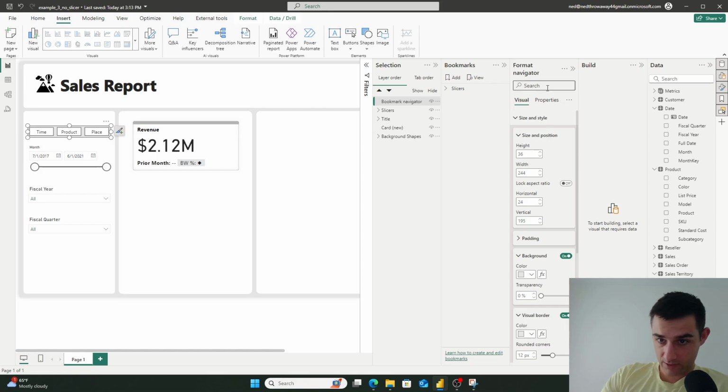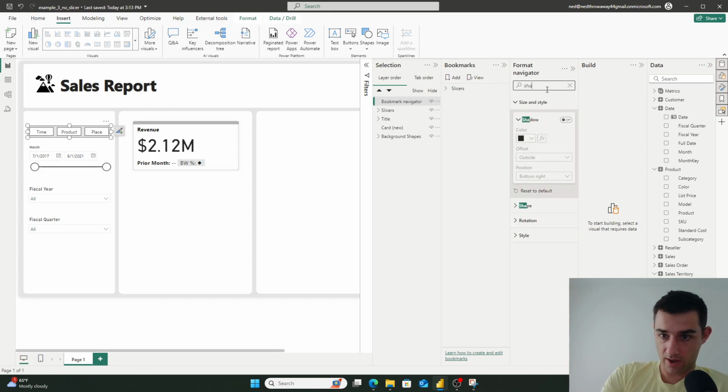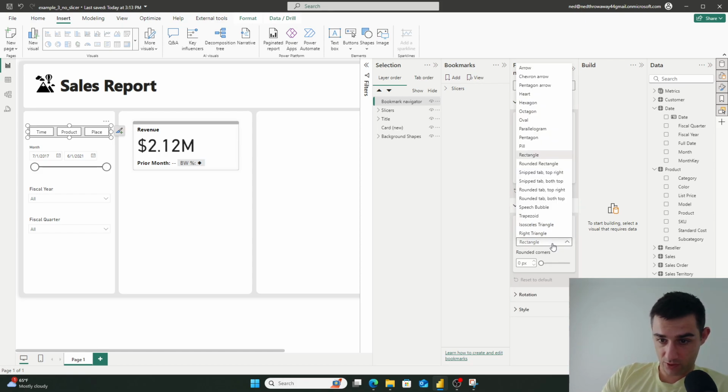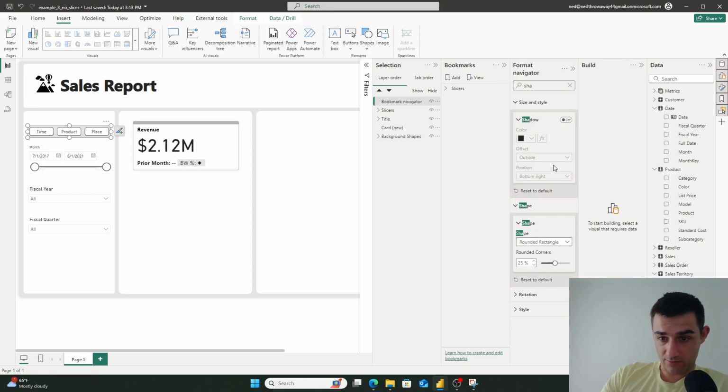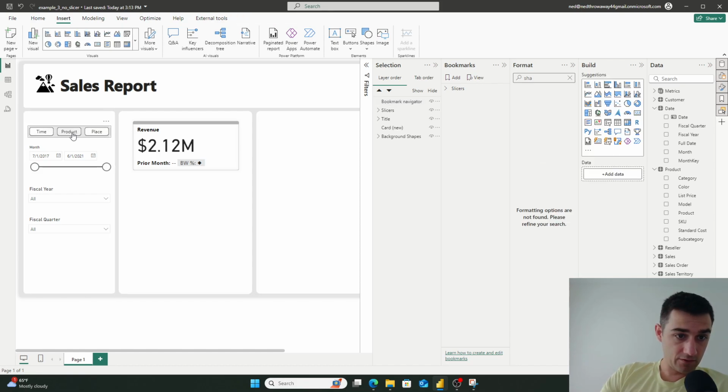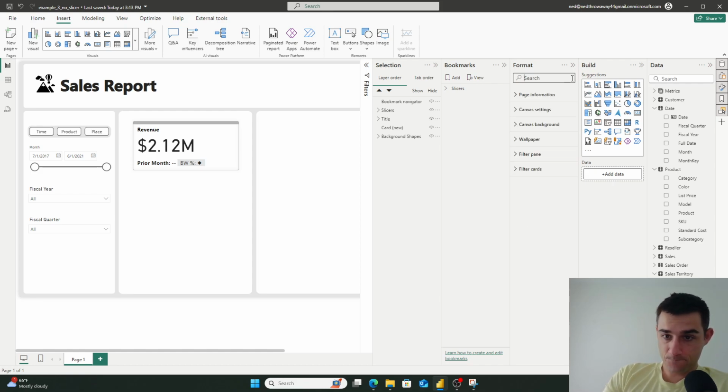So the next thing we're going to do is go through and change the shape. You can search "shape" and it'll pop up right here. We can expand shape and turn it to a rounded rectangle. If you notice, they'll now start to fit in. When we roll over, they're highlighting, but it still doesn't quite have that modern look. So let's go ahead and fix that.